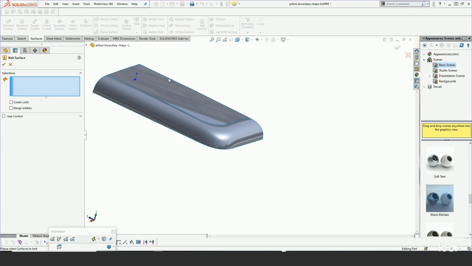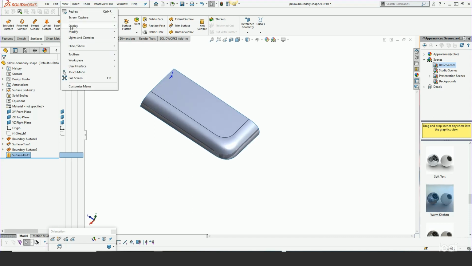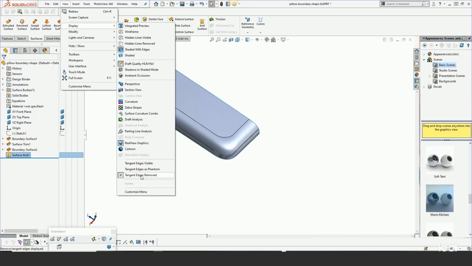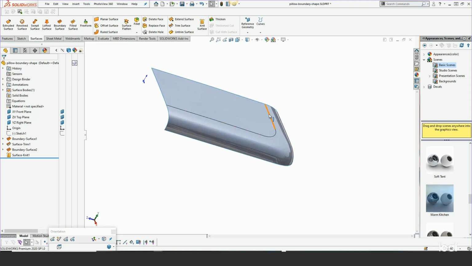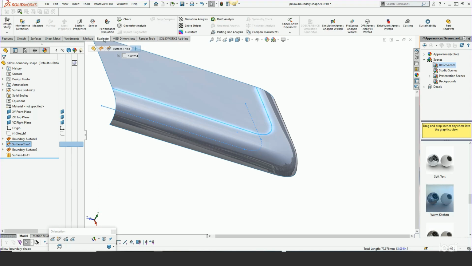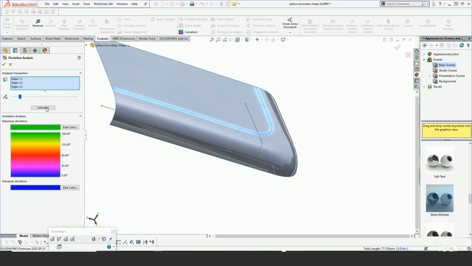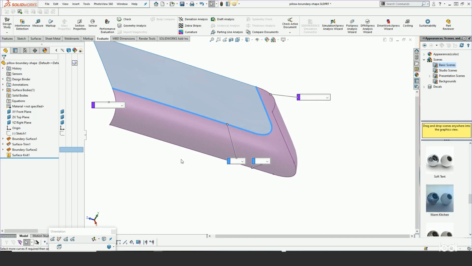We can knit these two surfaces, and we can turn on our tangent edges removed. And we have a problem here with this curve because I'm seeing that it's not tangent. If we turn on these curves and go to our evaluate deviation analysis, we can see that we have a bit of a problem around this corner here. So let's investigate that. Let's go back to the boundary and check our conditions.